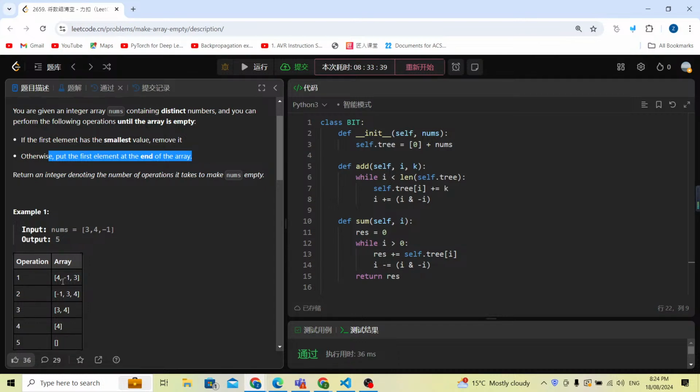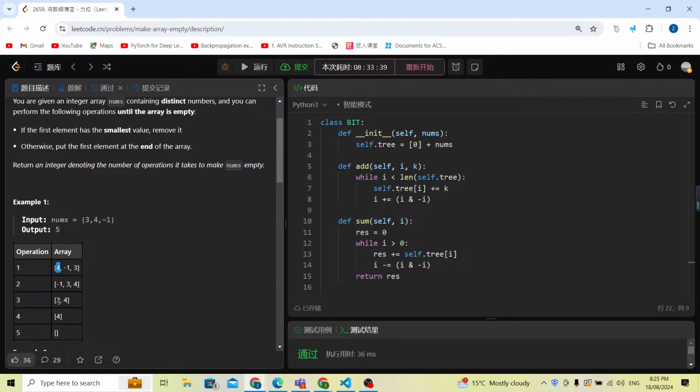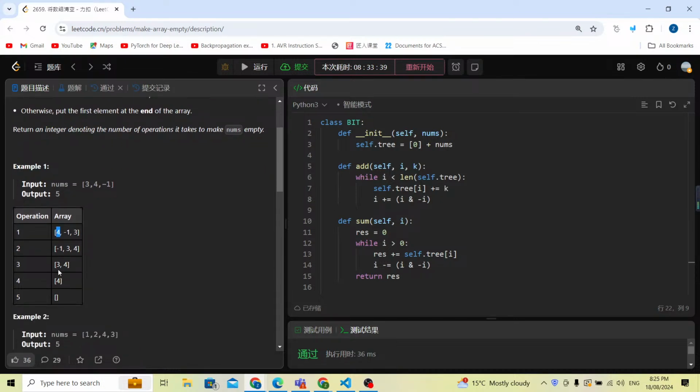And then we're going to check if this 4 is the smallest element. No, it is not, and we're going to move it to the last, and this is the second operation. And for the third operation, we check if the first element is the smallest: -1 is the smallest, so we're going to remove it. So what's left behind is 3 and 4. For 3 and 4, 3 is the smallest element, so we remove it, and it becomes 4. For array 4, 4 is the smallest element itself, so we remove the last element 4, then it becomes empty.